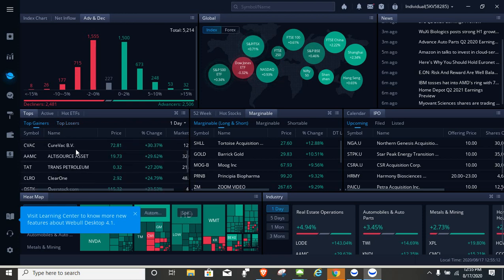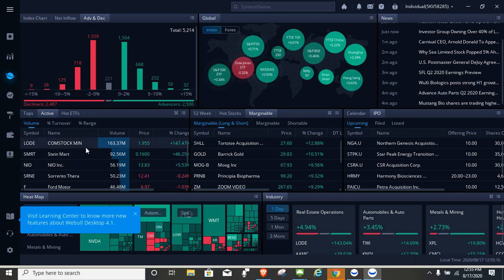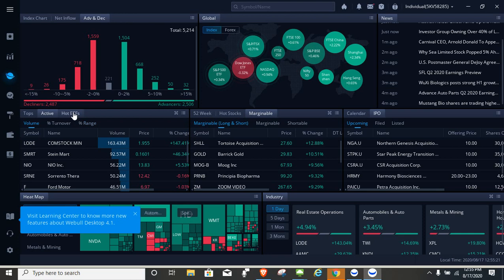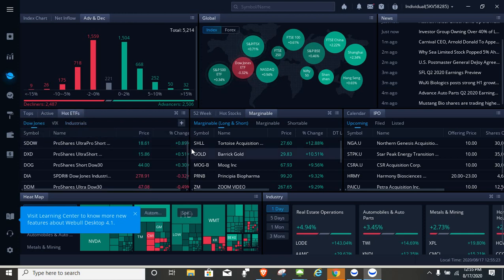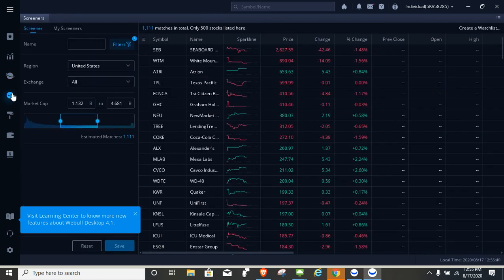And then over here, this is just telling the top performing stocks for the day. This is telling the most actively traded, so it may not necessarily be the top performing, but it's the most number of shares that have been traded. And then this is telling the hot ETFs, the exchange traded funds. So these are telling the ones that are moving the most, that are up and that are down the most. And right now it's the SDOW, which is the short Dow, and the ProShares UltraShort and so forth. So that's that.